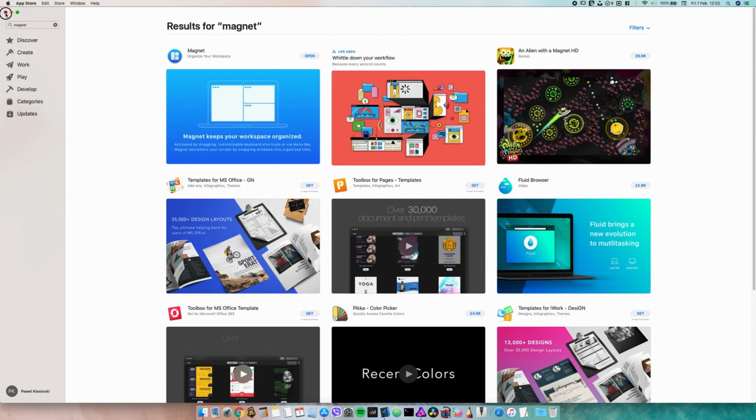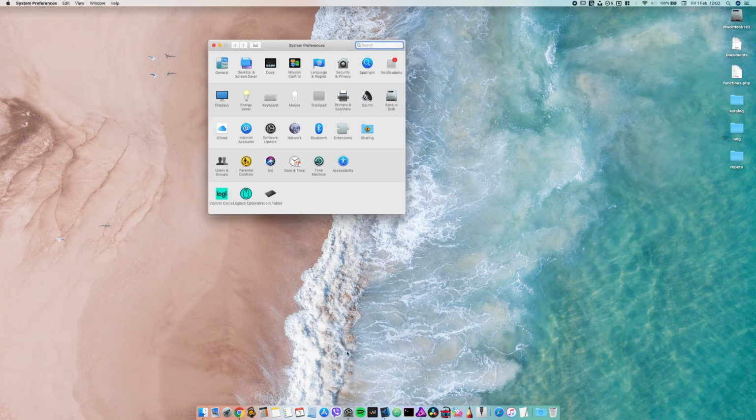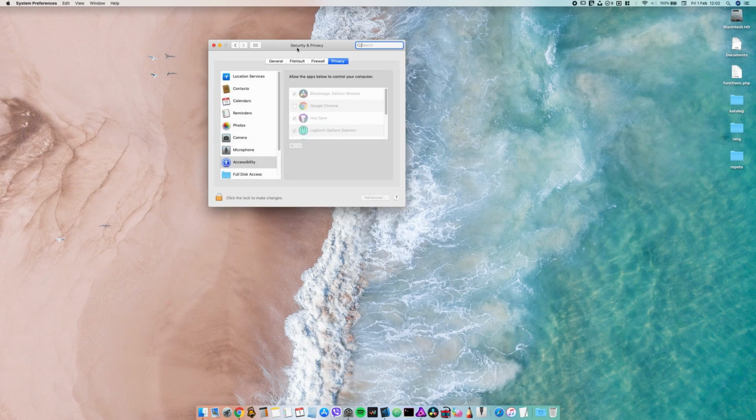So once you buy it and download it, just make sure that you go to System Preferences, Security and Privacy tab, and look for Magnet. Basically this checkbox needs to be checked. You are allowing Magnet to control your computer. If it's not, just open this padlock, type your password, check it and close the padlock again.